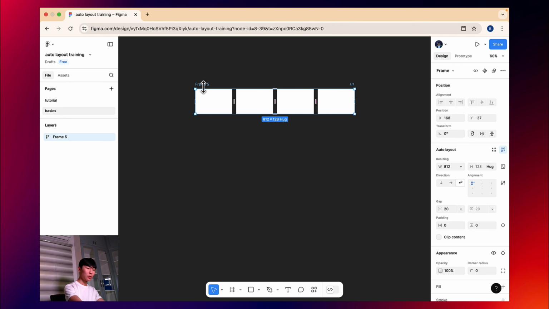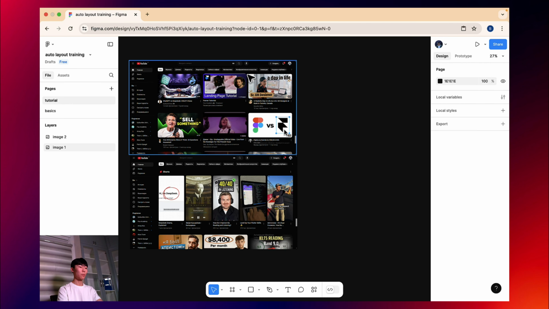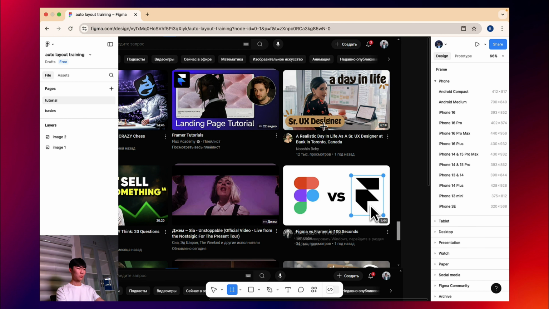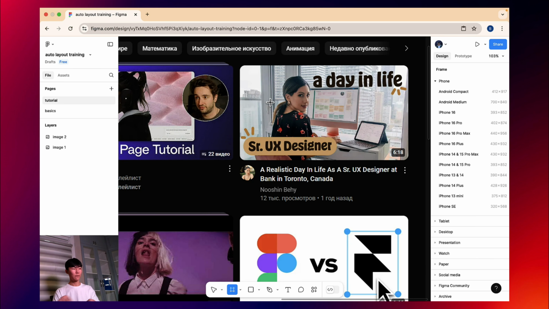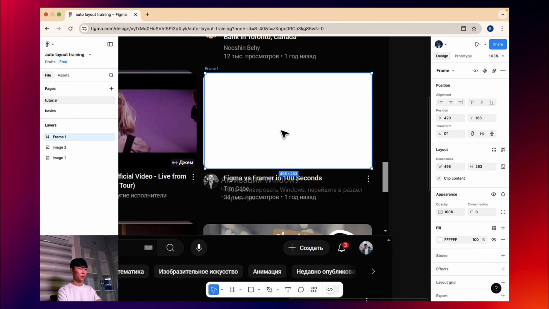So let's delete this, keep this thing, and let's go to this page. It's called tutorial page. What I'm gonna do here, I'm gonna redesign the layout of YouTube, so it makes more sense how to use this auto layout in Figma. So first thing, I'm gonna draw any frame. For example, here, this frame makes sense, I guess. I'm not gonna be so specific for height or for width. I'm just gonna eyeball it.